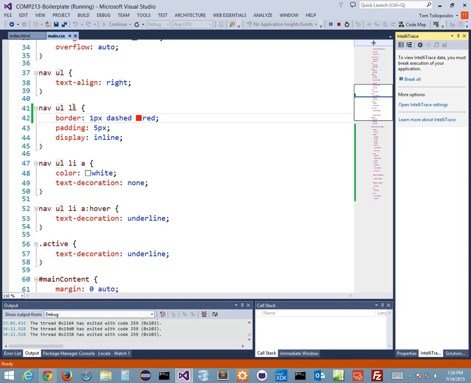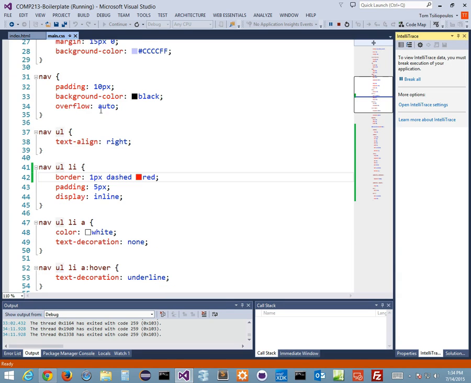That's one thing to note, right? So 1 pixel padding, or 5 pixels padding. But if you notice also that the nav UL, I haven't told it any kind of padding. There's no padding around my nav UL. So I haven't said, hey, give me on my unordered list itself a little bit of padding or margin or anything. I just said text align right. So let's see what that looks like.